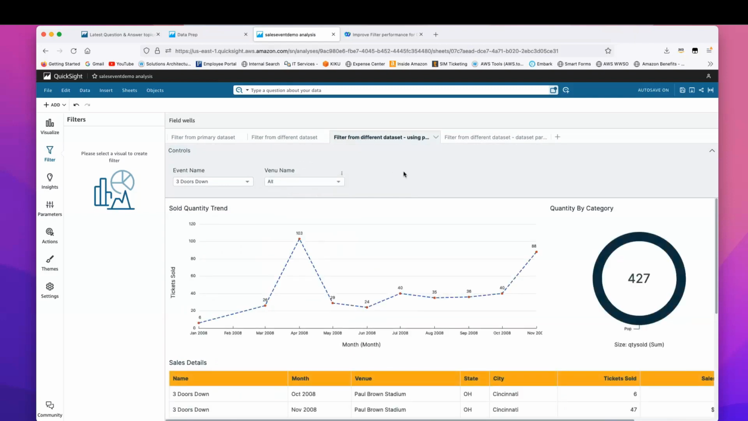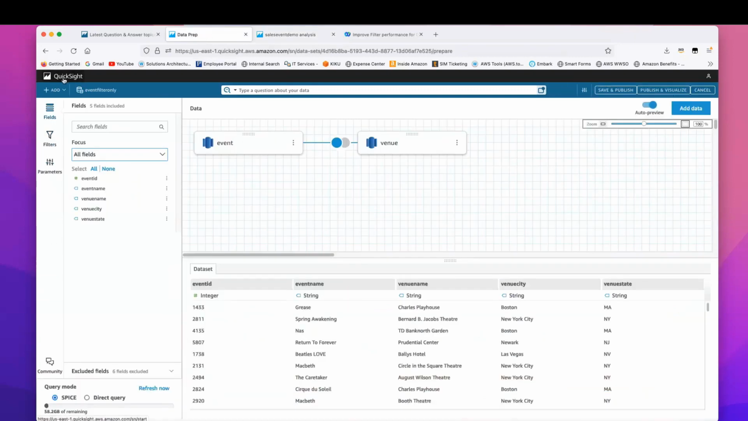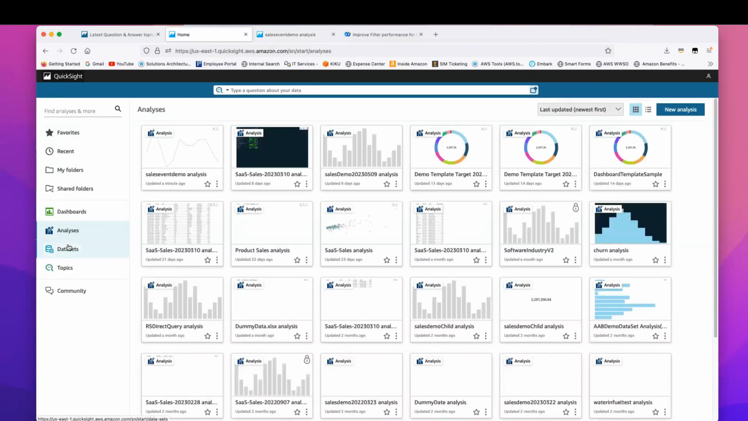We anyway created the parameters at the analysis level, then we can further extend that to be dynamically passed into the data set itself. So now the improvements that we see for the filters can also be extended to our visuals as well. So what I mean by that is, let's go back to the other tab and take a look at the third data set that I created.